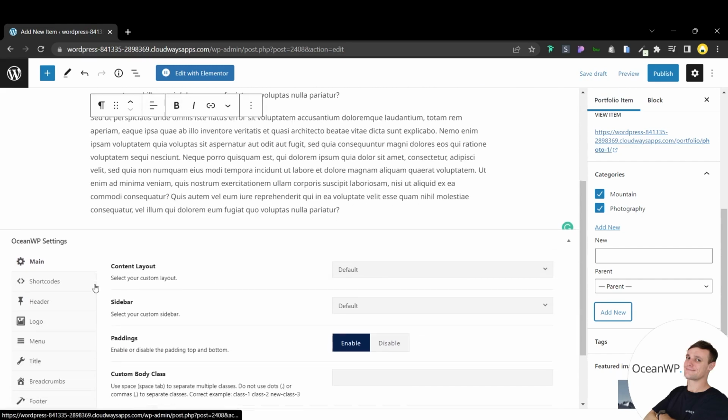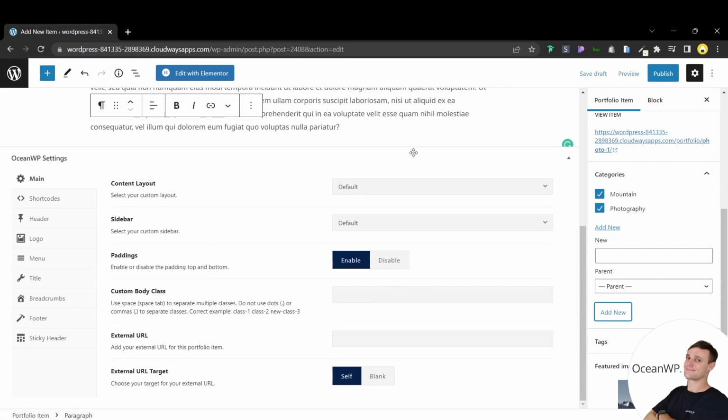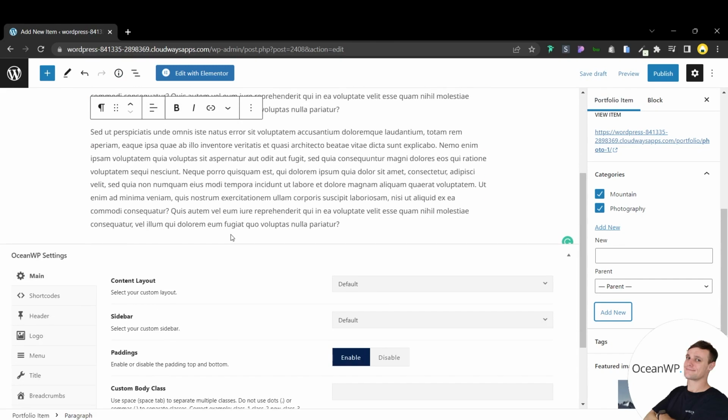Again, you can have a look at the OceanWP meta settings for this particular portfolio item. You can customize it if you like. I will be showing you guys how to customize them in a later section of this video. So what I'm going to do is select publish.